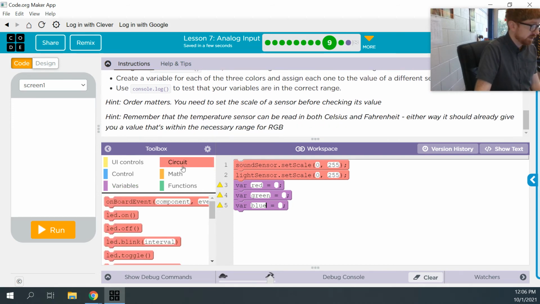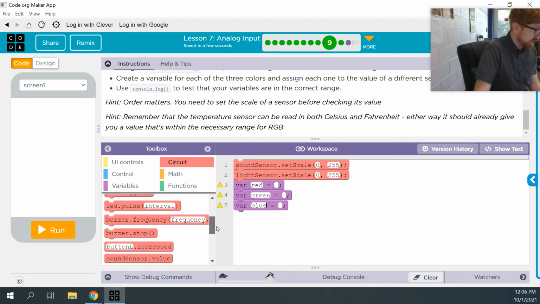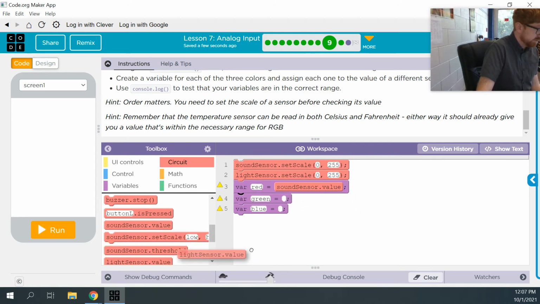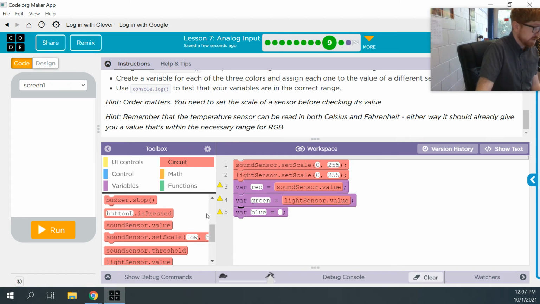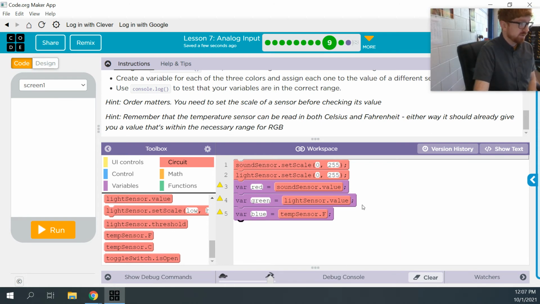Okay, so back in the circuit drawer, I remember seeing these like light.value. Okay, yeah, so here's sound sensor.value. There's light sensor.value, and there should be one more. Temp sensor.f. Yep. Okay, so we're setting red to the sound sensor, green to the light sensor, and blue to the temp sensor right now.